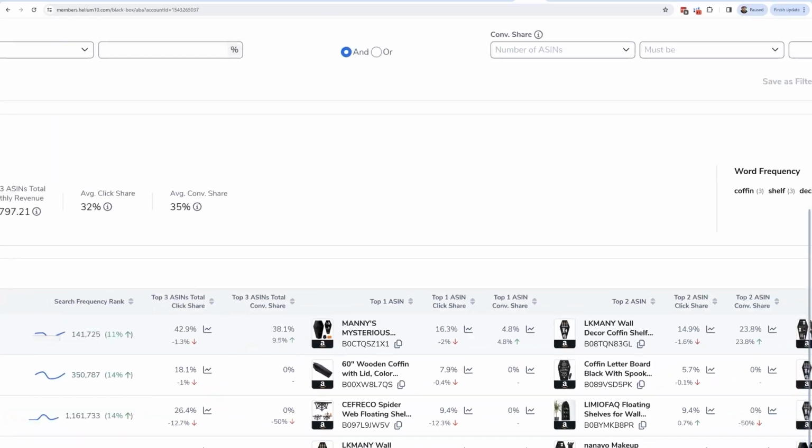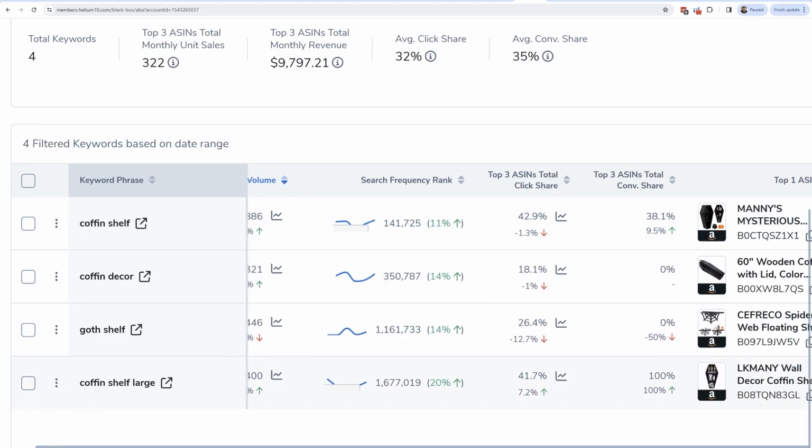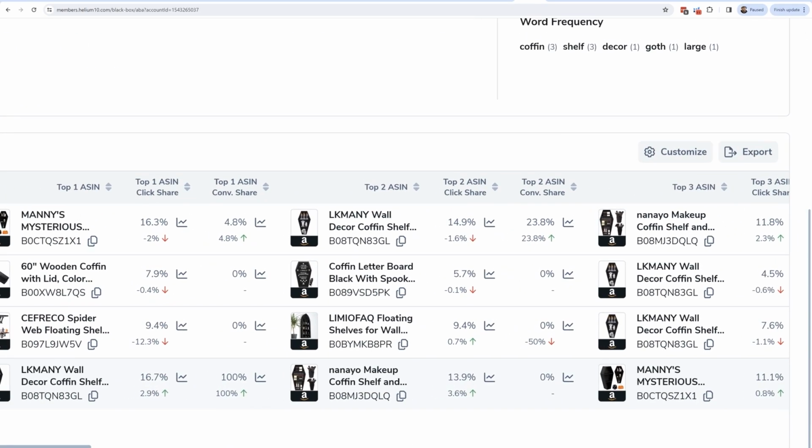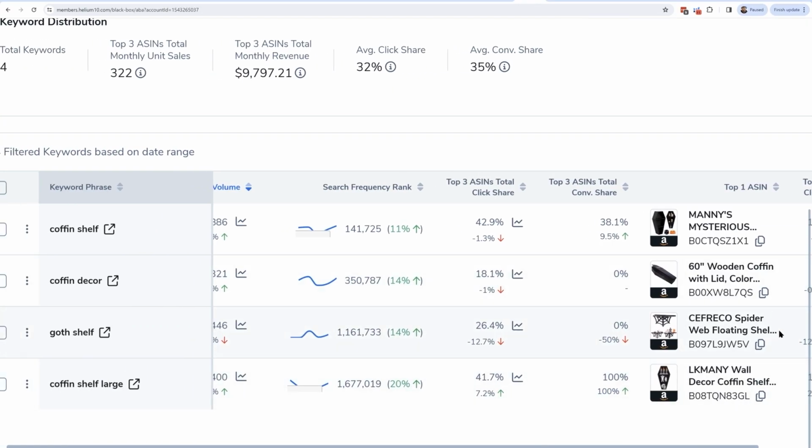Are they ranking higher? Is their price more competitive? Does their listing connect better with buyers? Here's another example, goth shelf. Our product doesn't even appear in the top 3 clicked. It's possible that we're just not ranking well for that keyword at all, and if that's the case, we're likely missing out on meaningful sales.